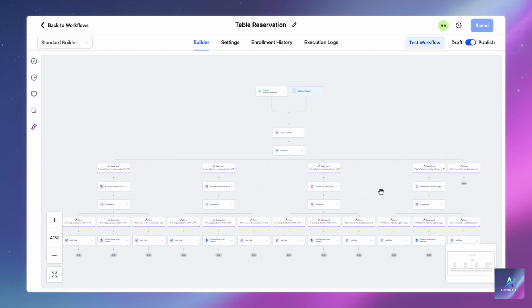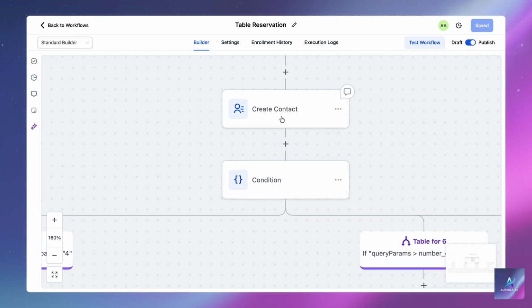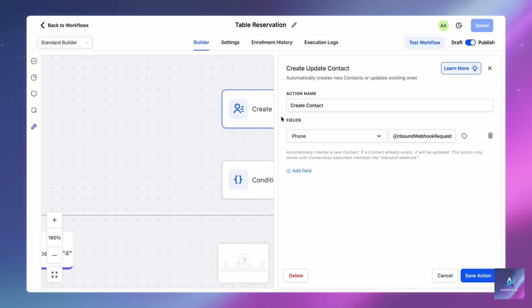This entire reserve table workflow operates in four simple stages. First, we immediately find the contact. We use the phone number sent by the voice AI to search for the existing record. The action we use here is a Create Contact action. This node is specifically set up to search by the incoming phone number. If the contact already exists, it uses that record. If the contact is new, it creates the record instantly, ensuring the reservation is always attached to a valid contact.